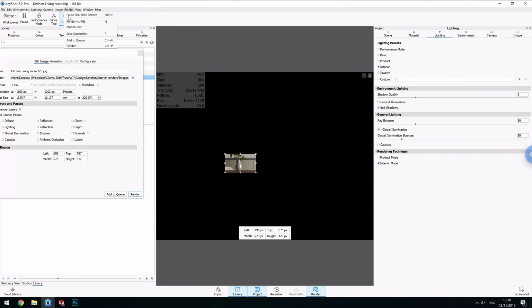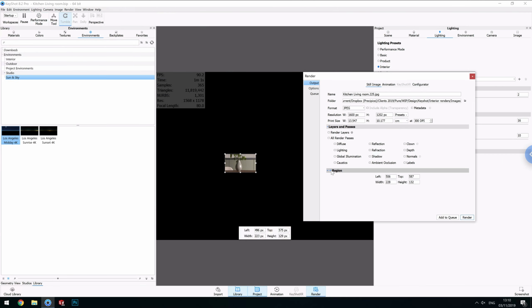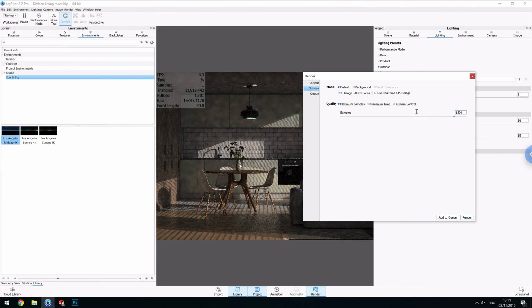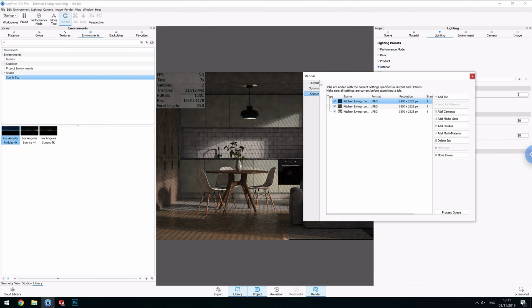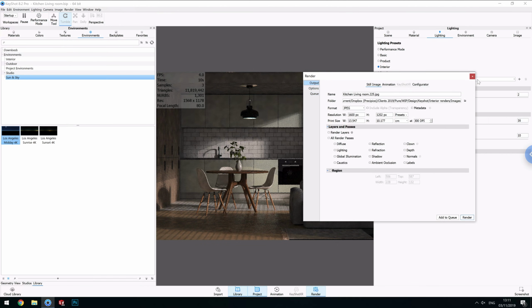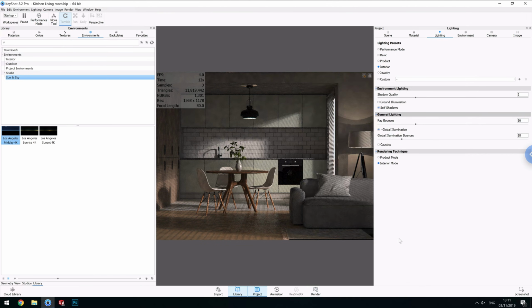So all I have to do in that case, I would just need to press region again, come down to options, 500, and then add to queue. And then that's essentially everything that I would do to get a render up and running.